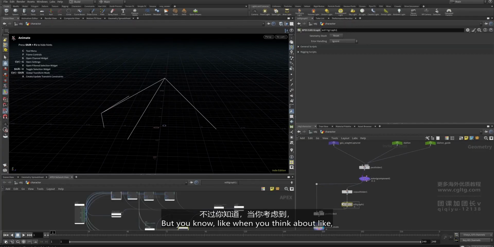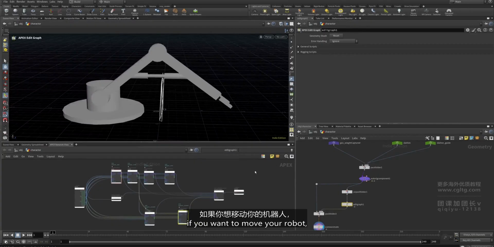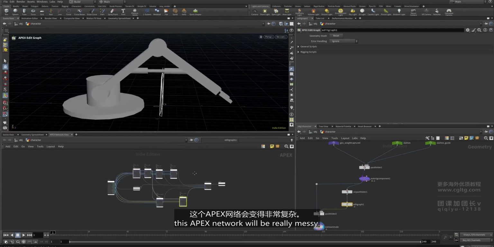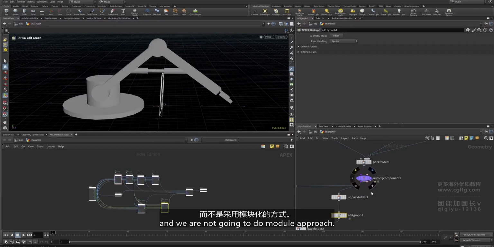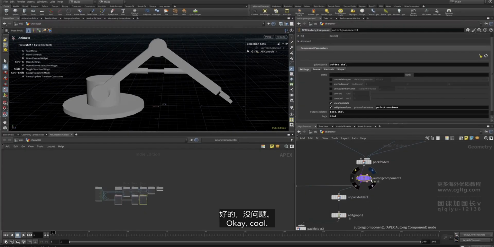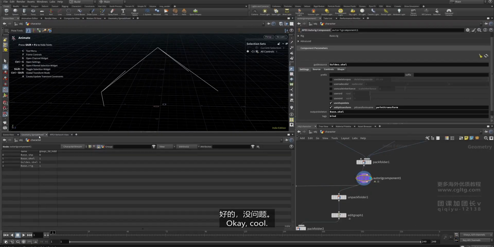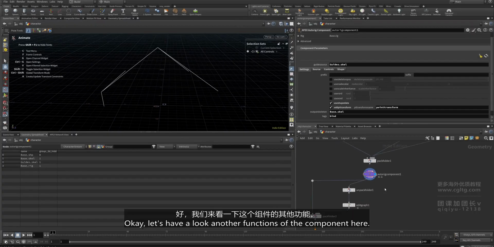But when you think about it, if you want to move your robot, which has like 100,000 parts, this Apex network will be really messy. So in most cases, we are going to use this outer component node, and we are not going to do the model approach. Okay, cool.